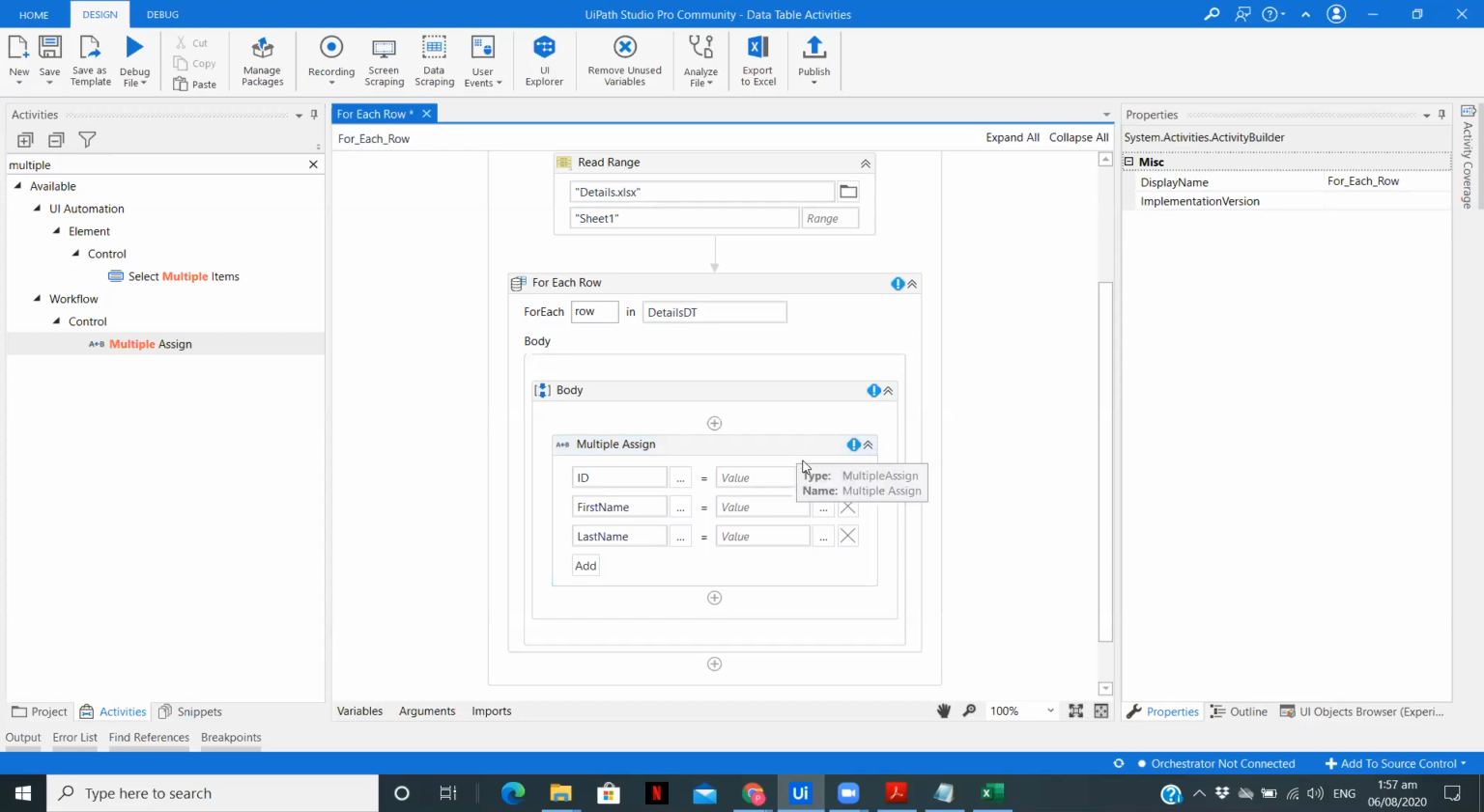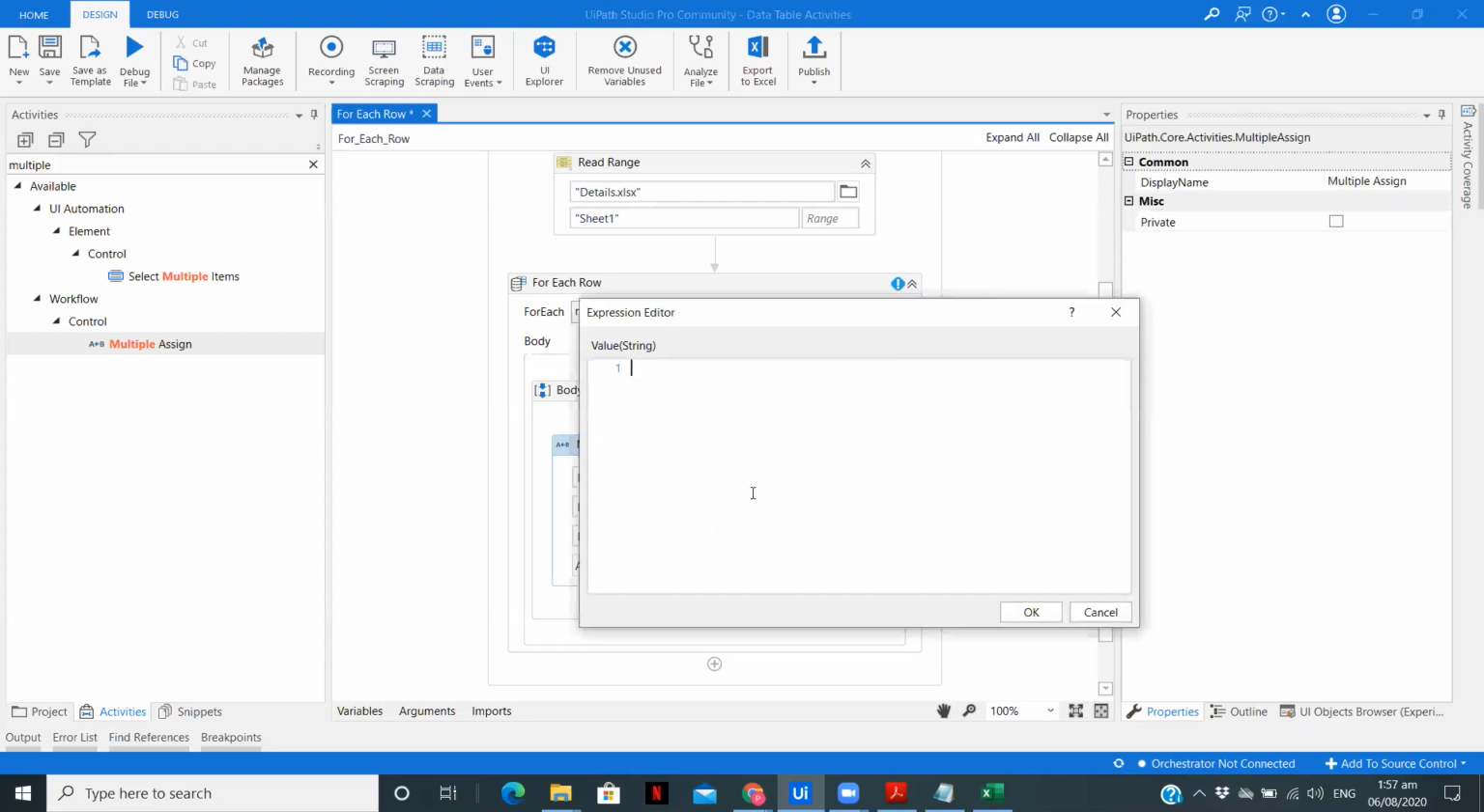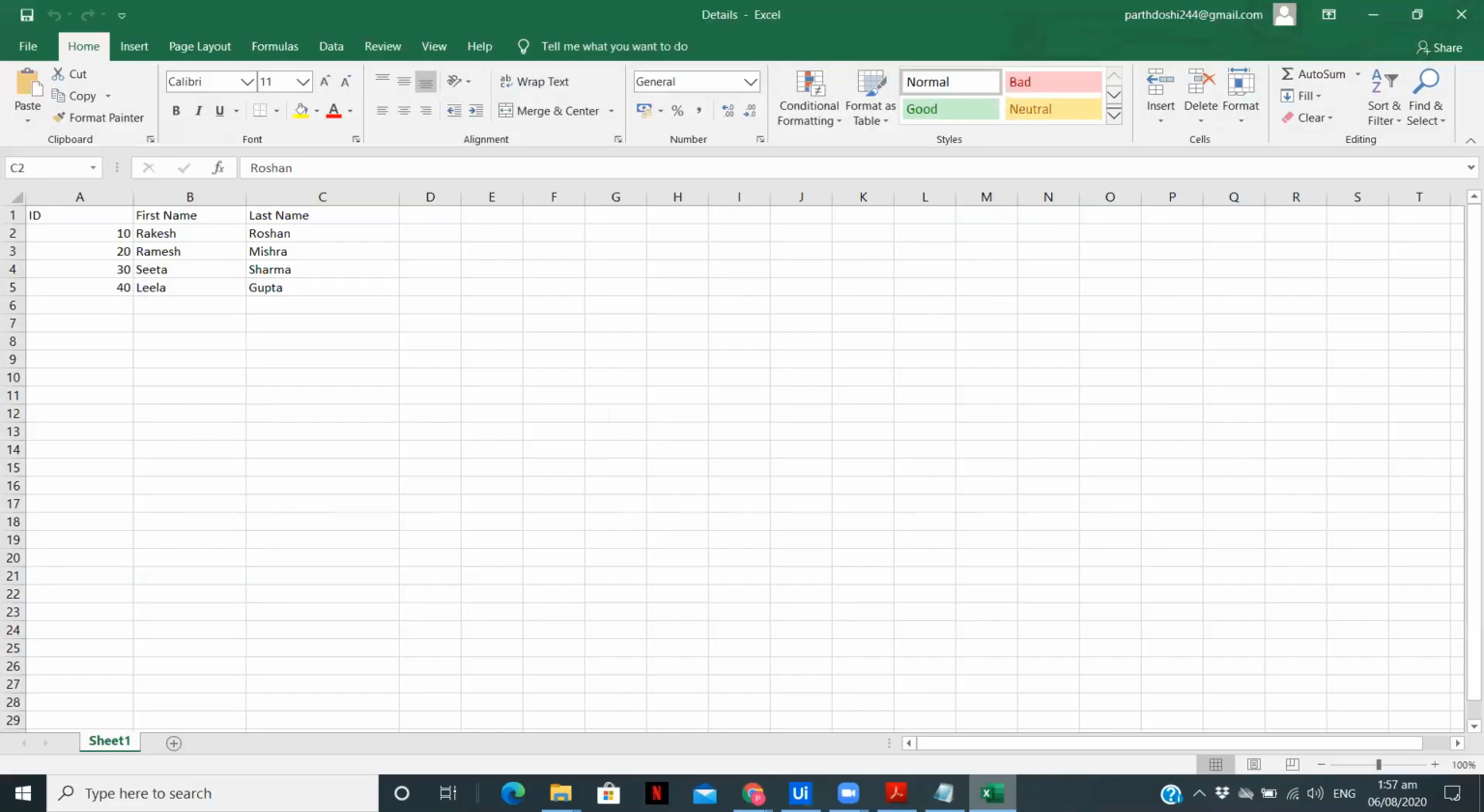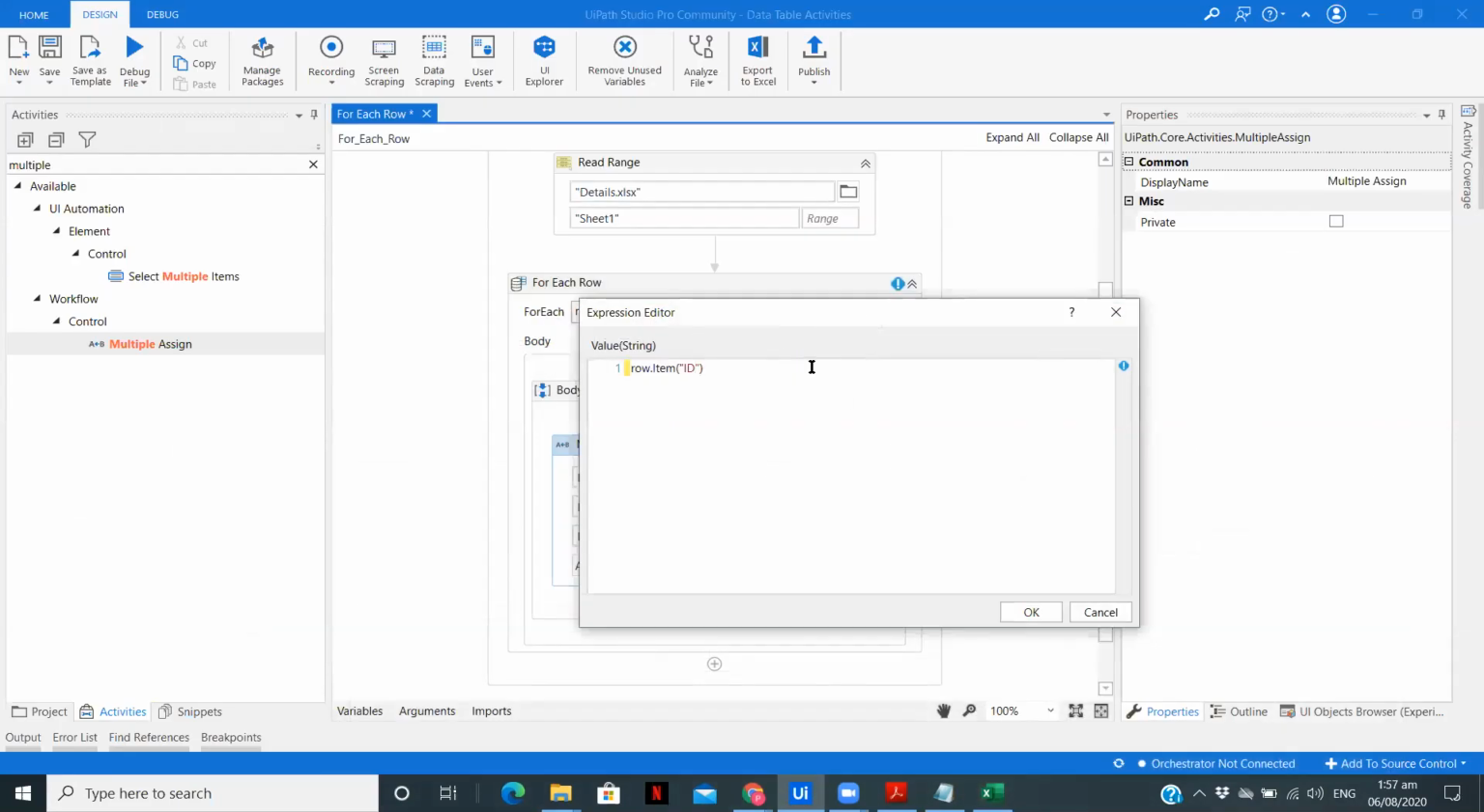Now what we want is the value of ID. You can do that with row.Item, with the column name in brackets. It's ID.ToString. So you are accessing the item of the row whose column name is ID. If I hover over here, the property shows DataRow.Item(column name) has a string.